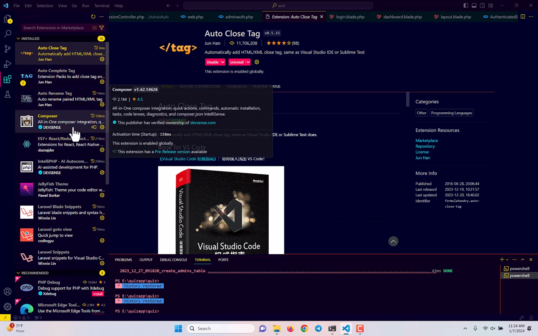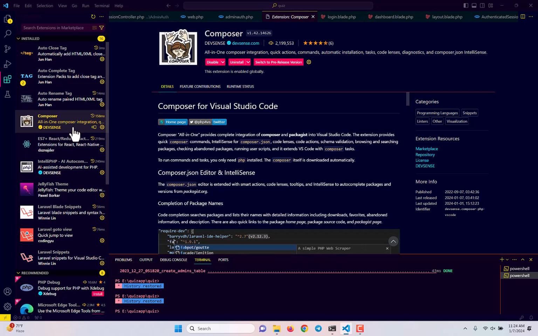Okay, next I use Composer, and this helps me write some Composer commands in my command prompt and gives me some suggestions. So if you are also doing Laravel coding and using Composer, then it is going to be pretty handy for you as well.